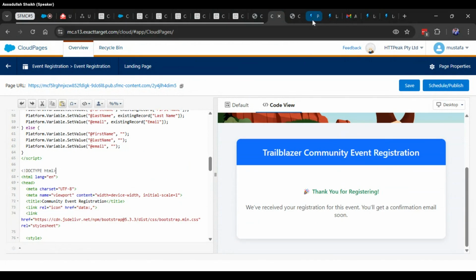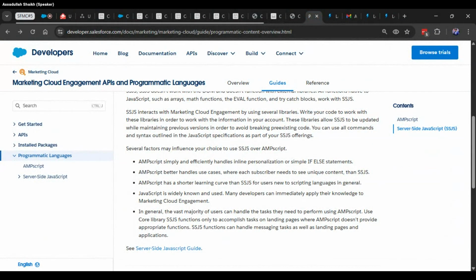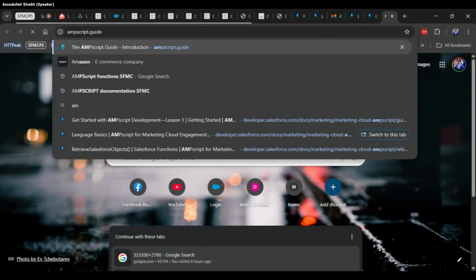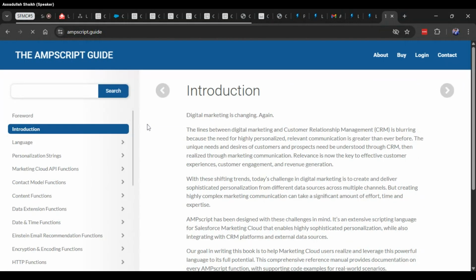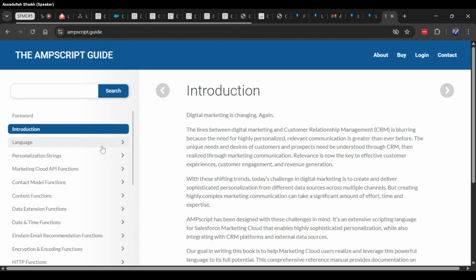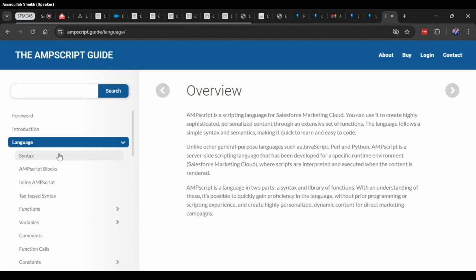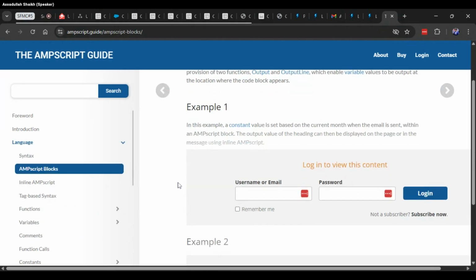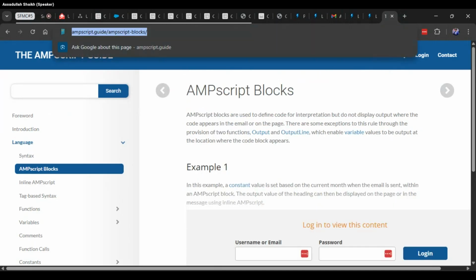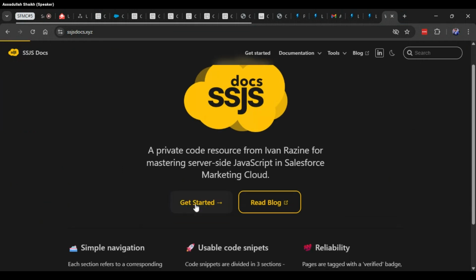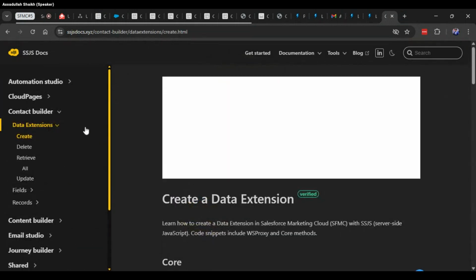You can learn more about these things from the Salesforce Marketing Cloud documentation. But there are some other helpful websites also. For example, ampscript.guide. I normally use this one. It contains all the functions from the very basics of AMPscript. For example, it starts from the syntax. So you can always refer to this guide whenever you need to understand how things work. And then similarly, there is another documentation called SSJS docs. You can use this documentation also to learn particularly about server-side JavaScript.